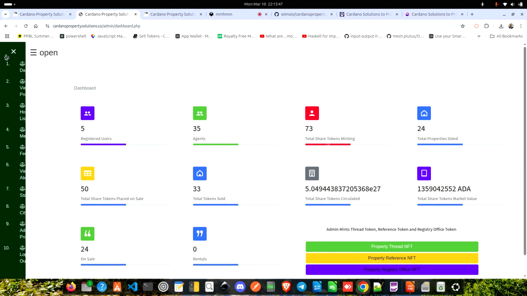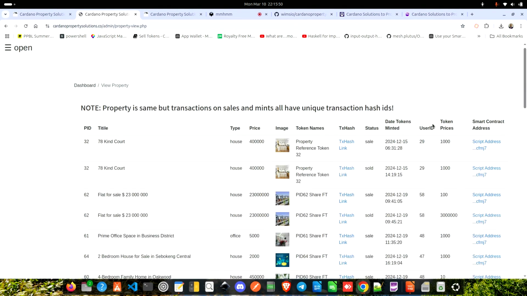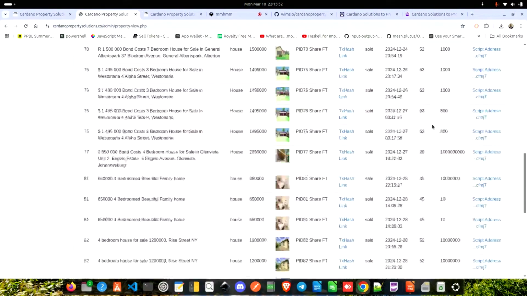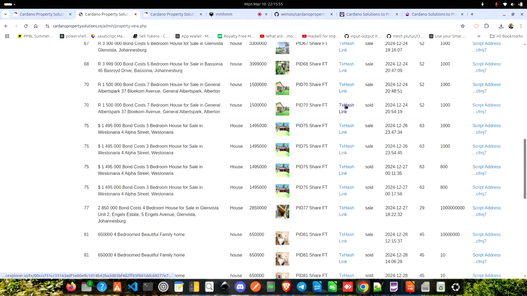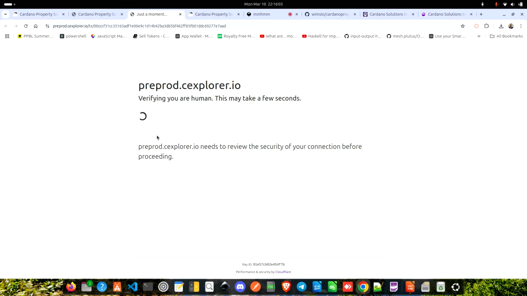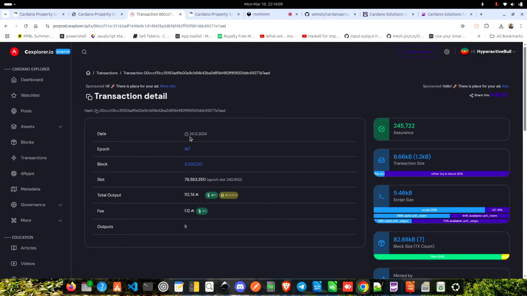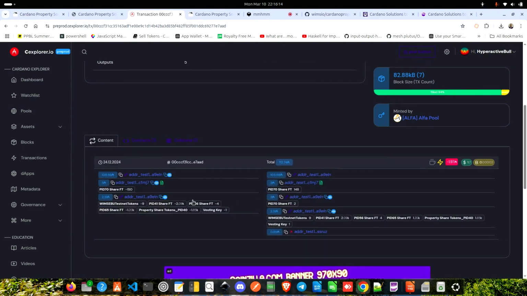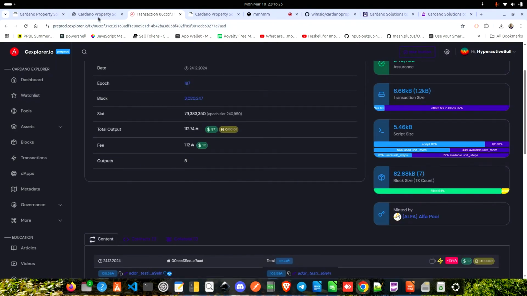Let me show you some other reports here, like viewing properties that have been sold. You can click, and these are the blockchain part. You can view each on the blockchain. You can see this one was sold last year. We've been testing this since last year. Then there it is. You can see the shares there, P8070 share FT. We've got P8070 C148. They are on the blockchain.